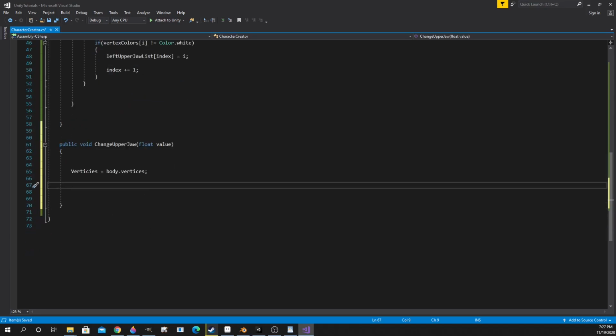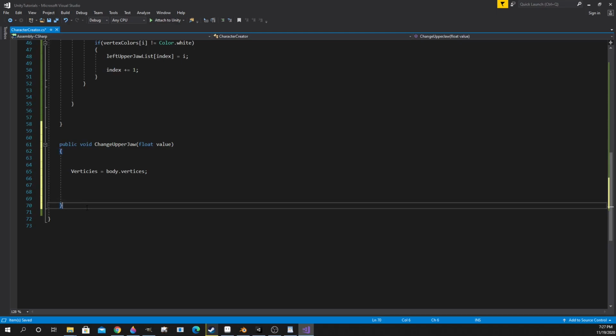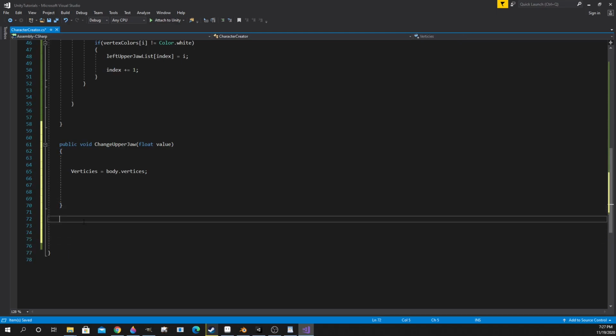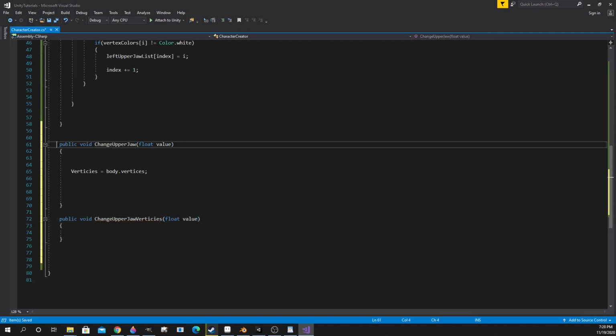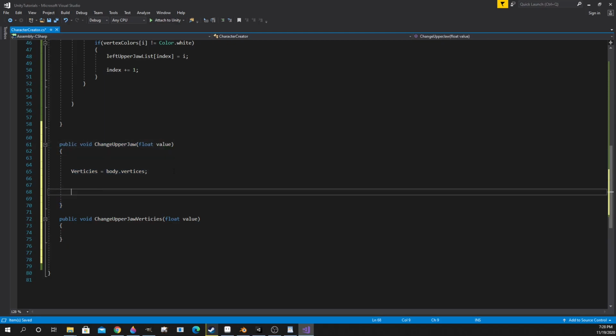Next, we're going to want to change our vertices. So we're going to make a new function down here. I'm going to call it public void change upper jaw vertices. We're also going to want to pass the value through. So this function does look redundant, but in the demonstration that I showed, I used this function just to save the value, just to keep it all organized and prim and proper.